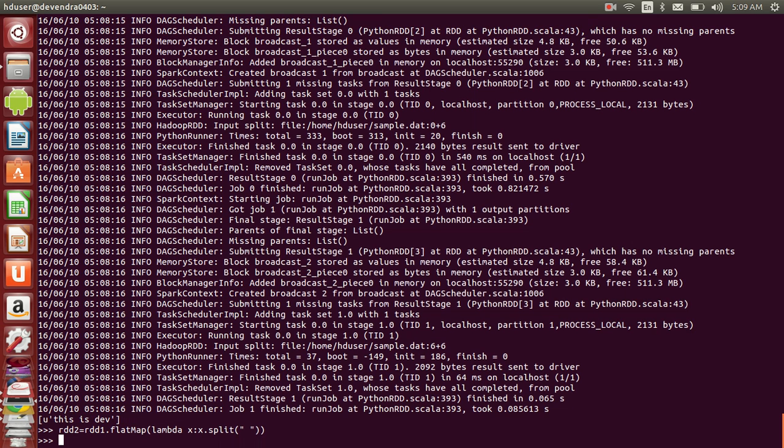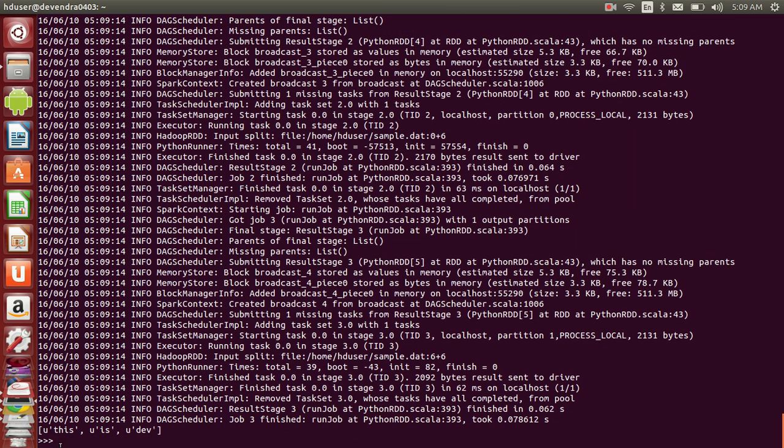If you take this rdd2 and print it, see, here you have three items. So this is how you split a single line into three items.